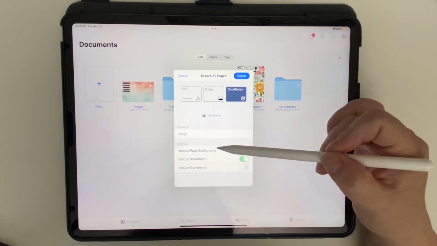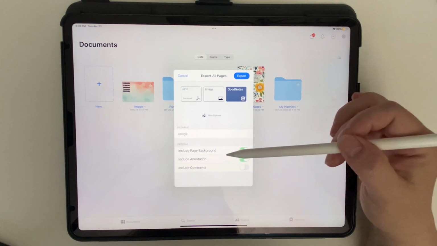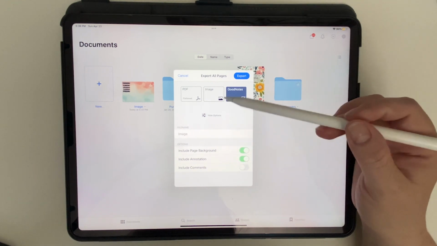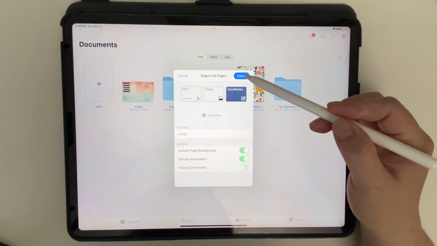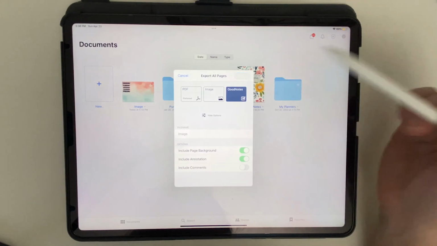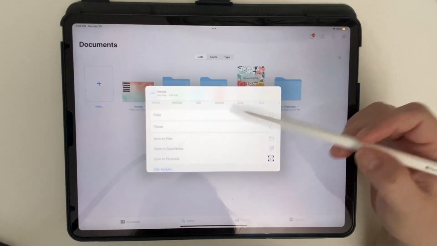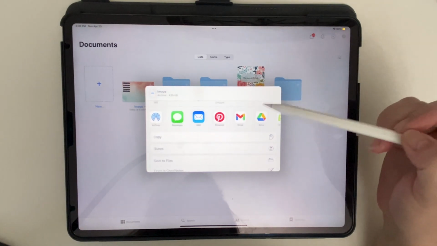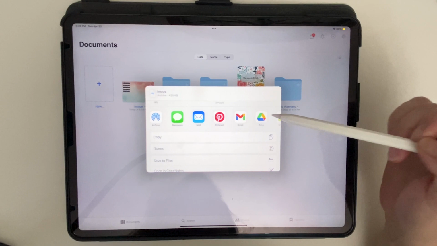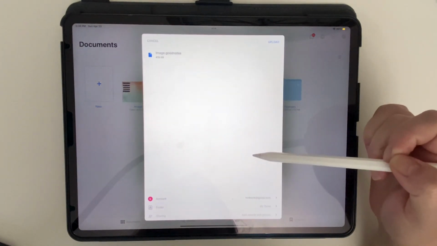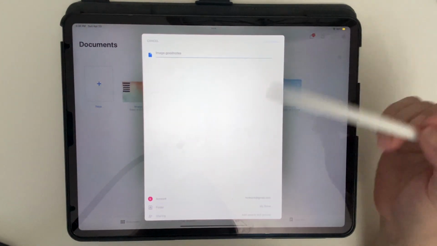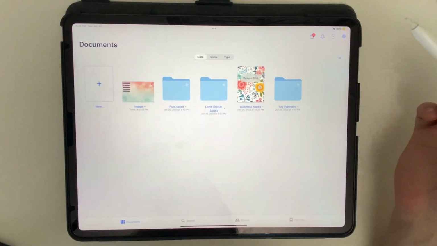You want to include your background page. You can include annotations if you have any. I don't have any, so that doesn't really matter. And then you're going to go ahead and click export. Okay, and now you're going to send it to where you want to send it to, whether that's your files or your Dropbox or your Drive. See that? Send it to my Drive and then upload, and you are good to go.